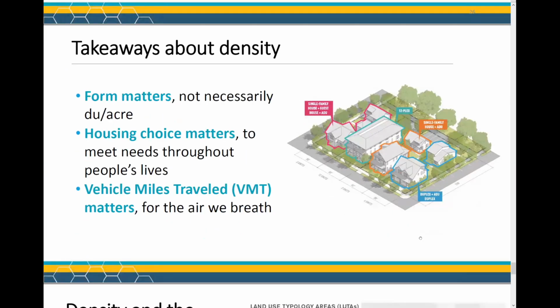So the takeaways from tonight: this term density is confusing and hard, and it's really the form. Like Paul asked the best question about the missing middle.